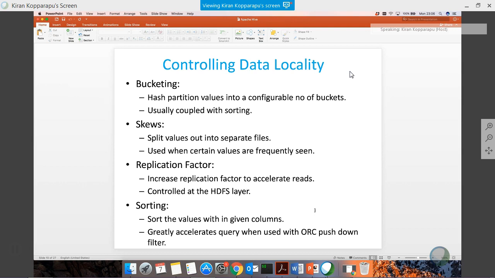Most of the time, people would use bucketing along with sorting, so that it will be very easy to look up a particular bucket. If it is sorted, then I would know where that bucket would be stored.